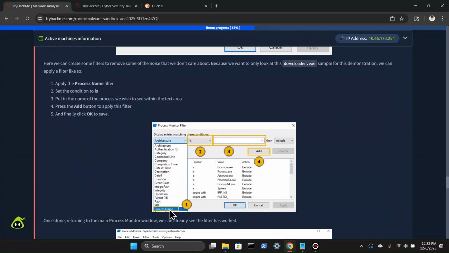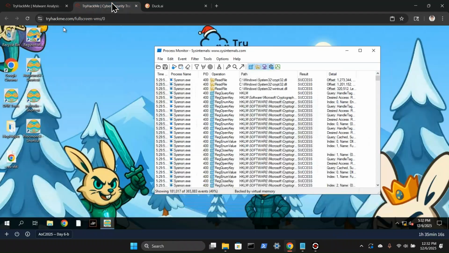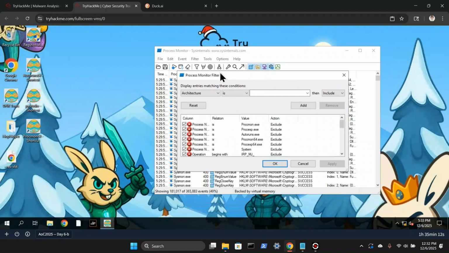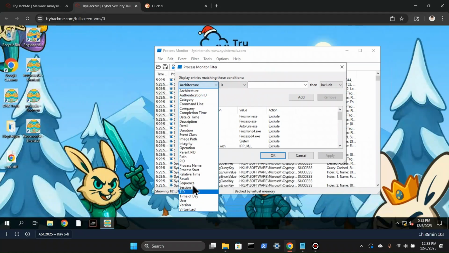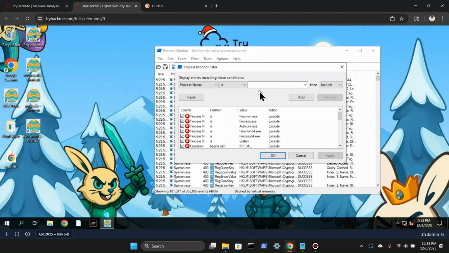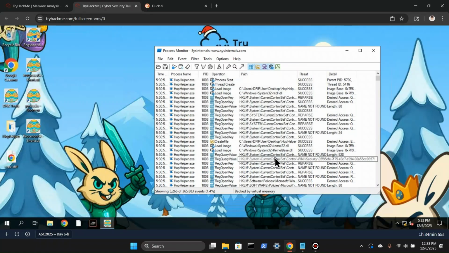So we're going to change to process name, leave is, add hop-helper, and then add this here, and then we can click OK. So we're going to come back. We're going to do filter, and we're going to change this to process name, which is here. And we're going to do hop-helper.exe. We're going to click add. We're going to click OK. And we see here it's looking for the process name of hop-helper.exe.